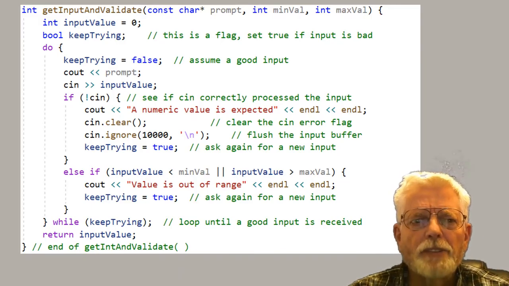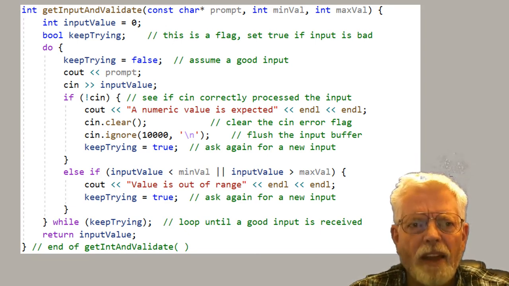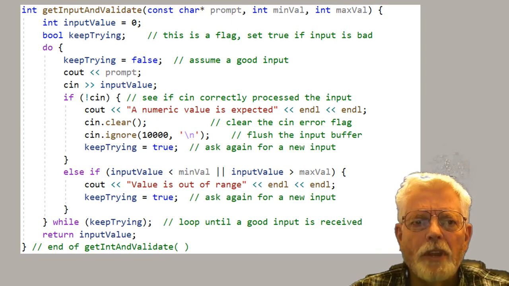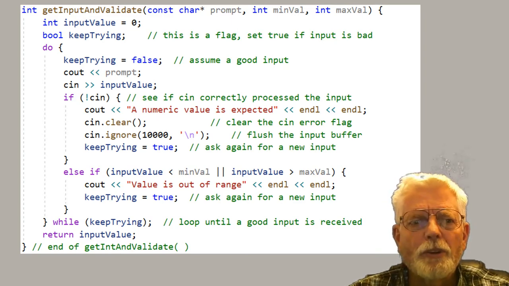Now you can just copy this code and put it in any of your programs where you need to input and validate an integer. You can even modify the function to input and validate a double data type. If you want to reject negative numbers, then set the minimum value to 0.